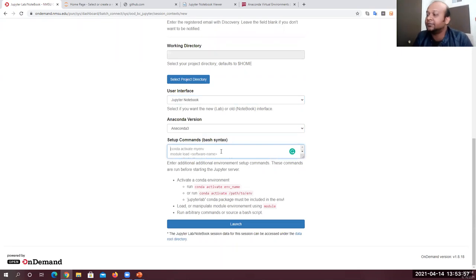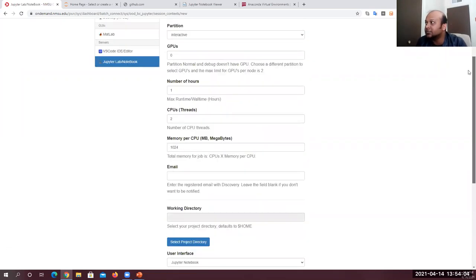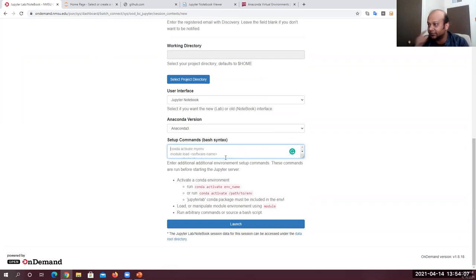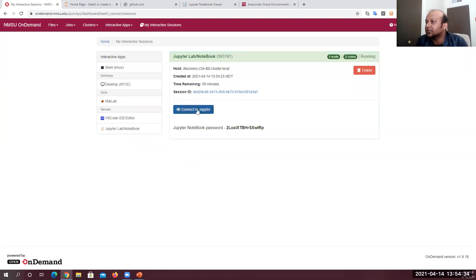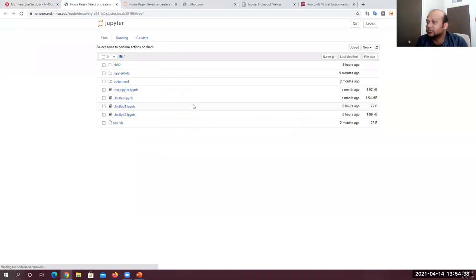I already have my custom environment, which is my_env. When I'm going to launch my project, I would like to use my custom environment. That's why I am using conda activate my_env. Then I'm going to launch it. Let's wait for a moment. Okay, it's connected right now. All right, so let's go here.